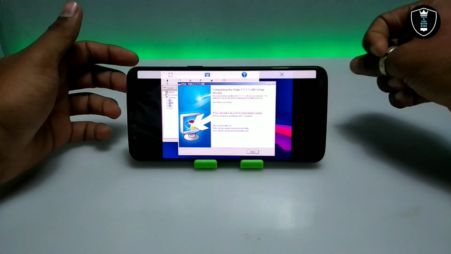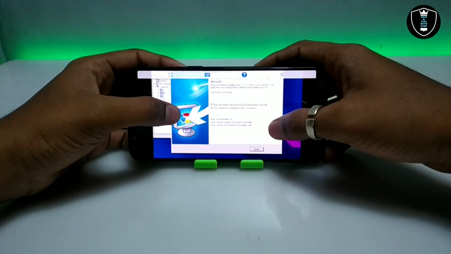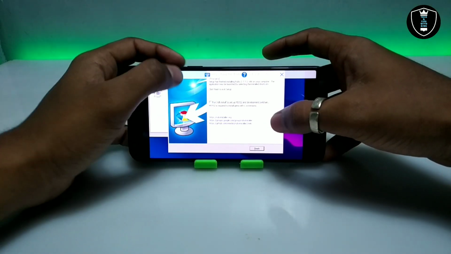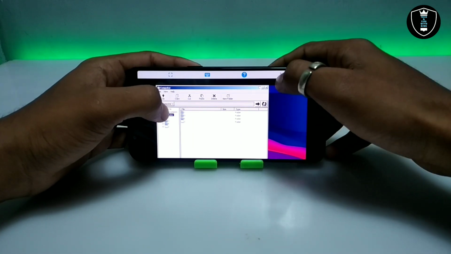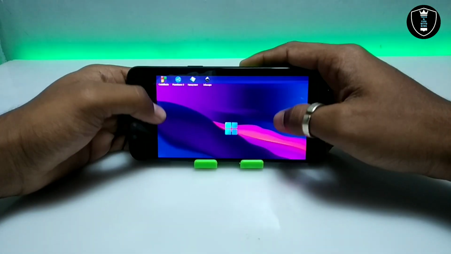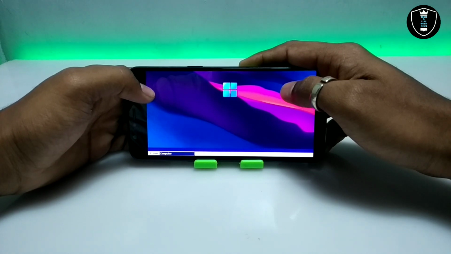So as you can see on the screen, the Ruby software has been successfully installed. So I'm going to just uncheck run after installing. Let me just click finish. Now I'm going to open the software from the start button. So I'm going to hide the status bar of this Exagear Windows Emulator application.